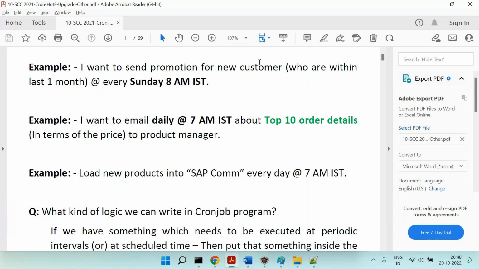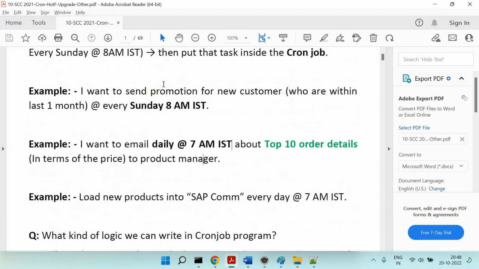Yes, Chenna. Yes. So that's also kind of a cron job. Like this, we have a bunch of examples here.